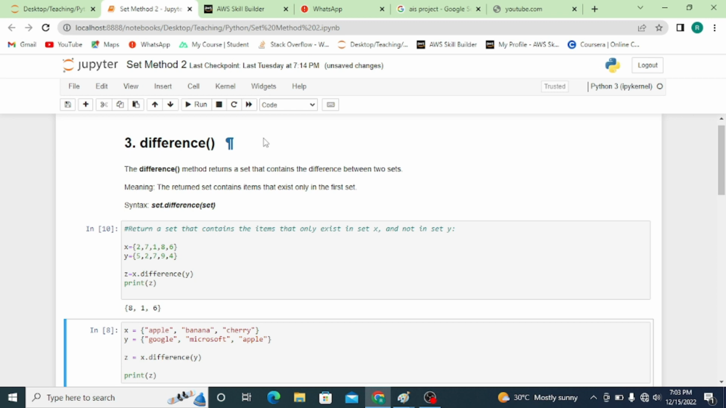Now let us discuss the difference method. The difference method returns a set that contains the difference between two sets, meaning the returned set contains items that exist only in the first set. Set dot difference set.